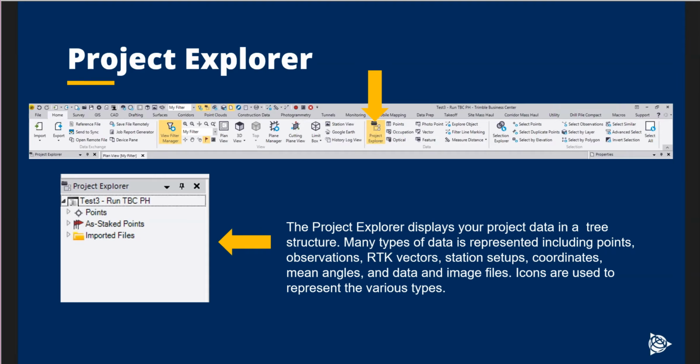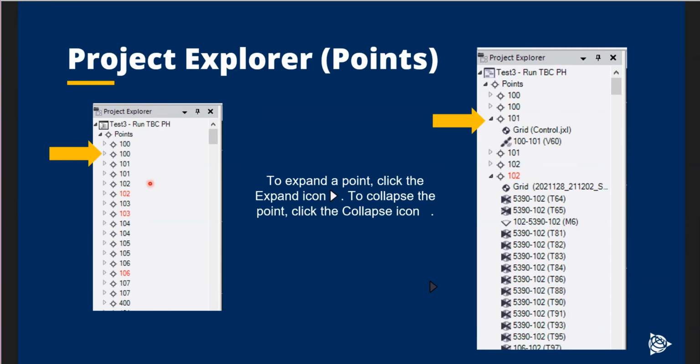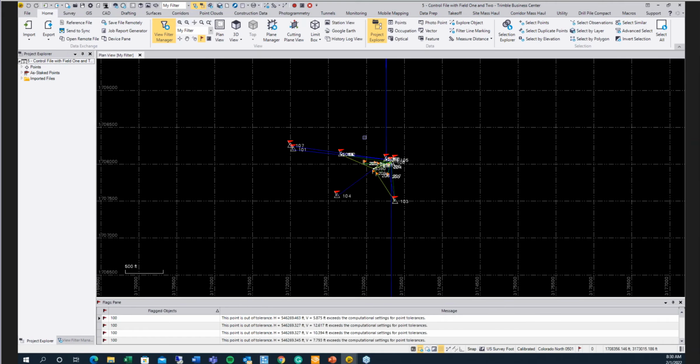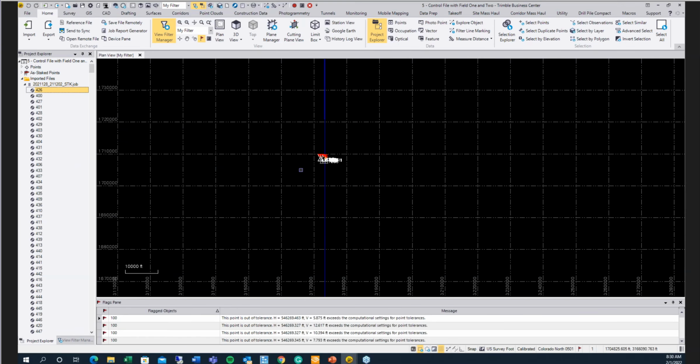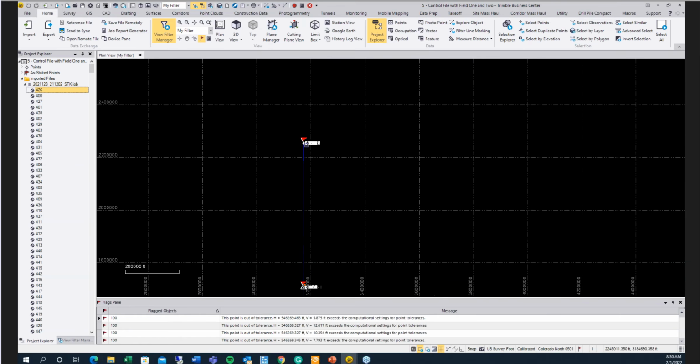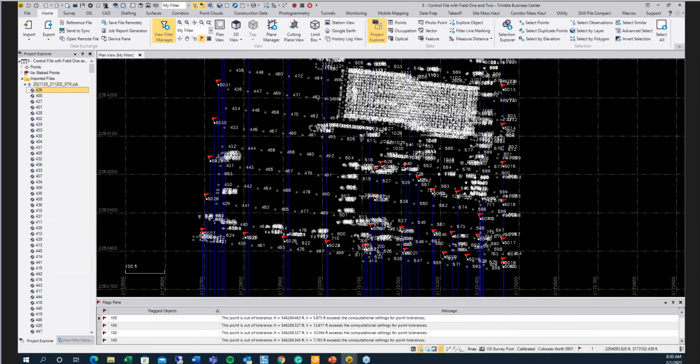So let's open up a database here. And here's what the Project Explorer looks like with points. Here's what it looks like if we drill into a point using the little triangle symbol. If I drill in, I can drill into the individual files imported and I can look at what's going on, right? So here we have our 2 files. Up here, I have all of these points.